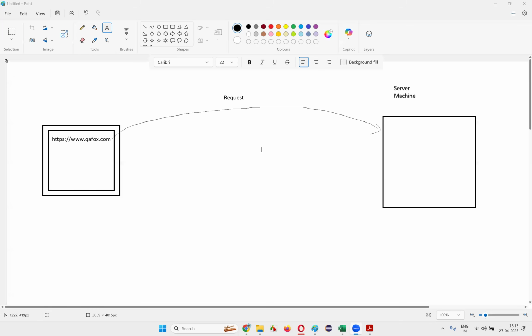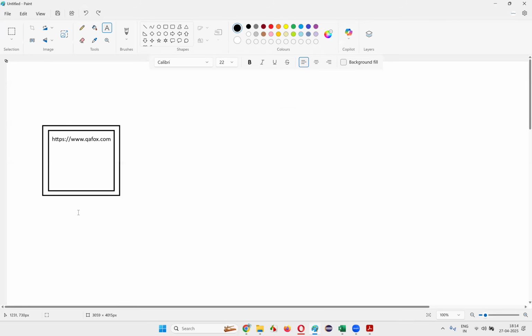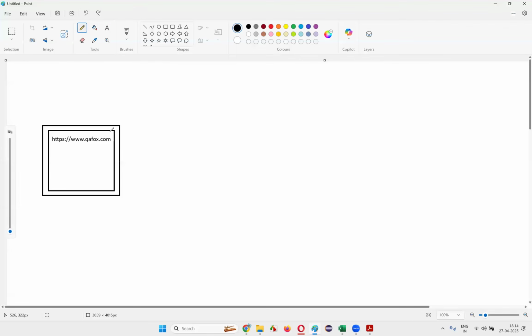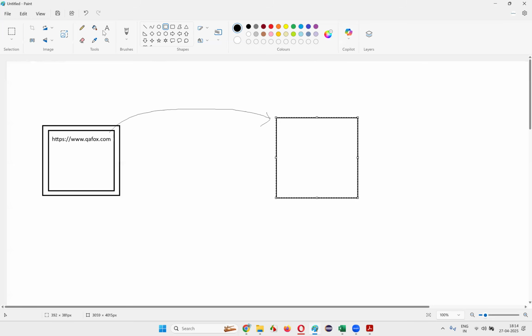Or else I'll do one thing, guys. I don't know what I've done. Just reduce it a bit. I don't want to occupy this much space. So we'll do one thing. A request will be sent to the server. Here itself, I'll draw the server. A request will be sent to the server machine.